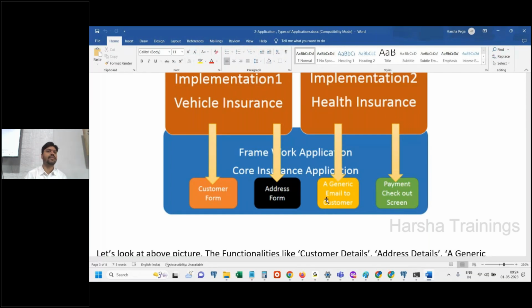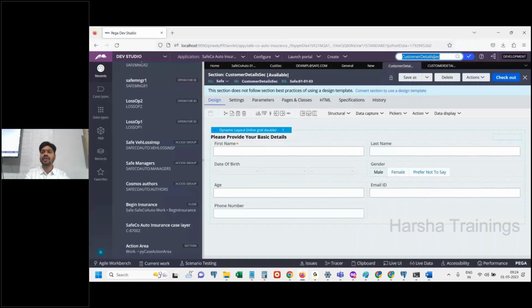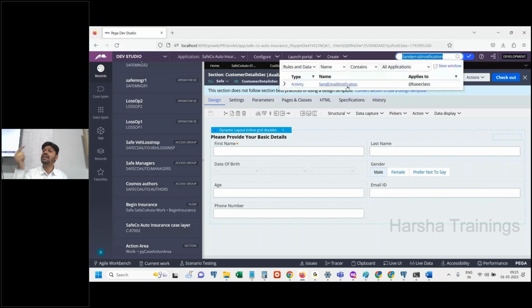So this is also a common one. That's the reason why in PEGA you also have send email notification. I was showing it from the beginning. Yes or no? Send email notification is a common functionality already provided within the PRPC system.